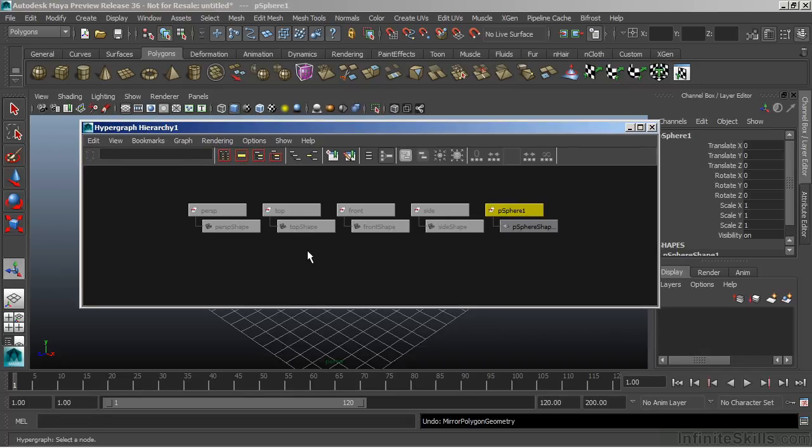The hypergraph will show us all of the nodes of our scene, and we can toggle back and forth between an individual node and look at the input and output connections of nodes that we have selected, or we can see that top view of all of the nodes in our scene, and that's the top level views. So we're not seeing any of our construction history nodes in this scene hierarchy here.